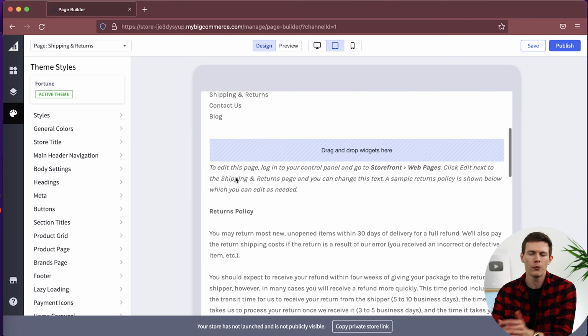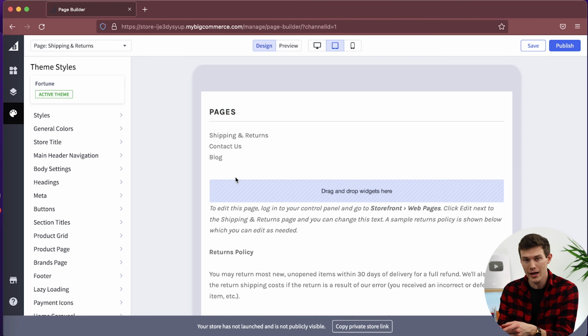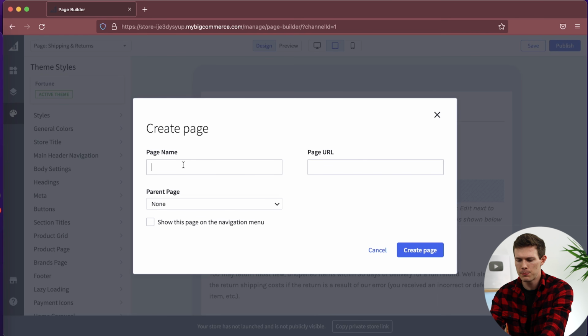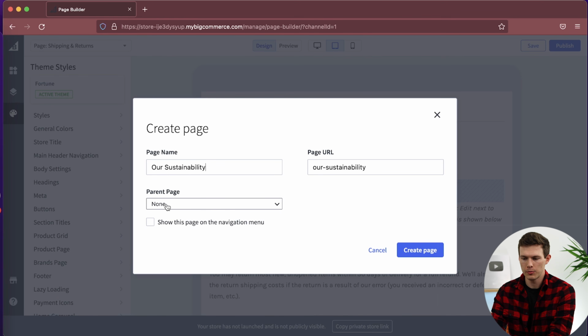But you could go through in here and make sure, first of all, that it is correct with what you actually want to do, and second of all, customize anything that you really want to. But let's actually create a new page. The new page might be our sustainability page. It's going to have maybe no parent page, and we can show this on the navigation menu on the top so that people actually know how to find it. And let's create this page.